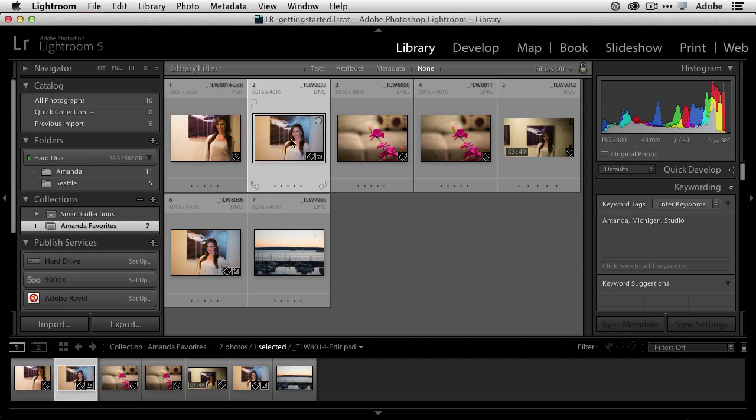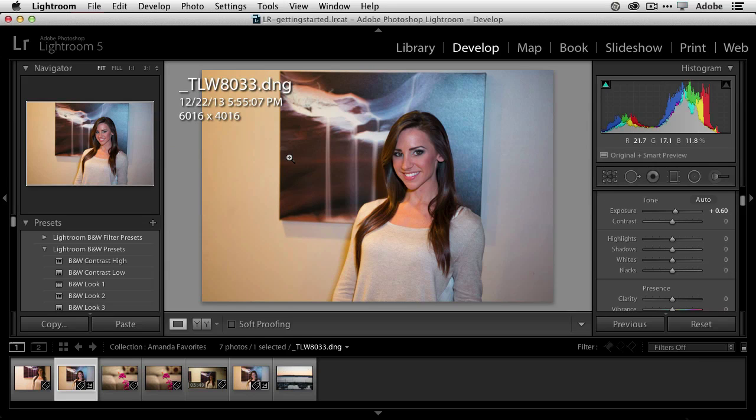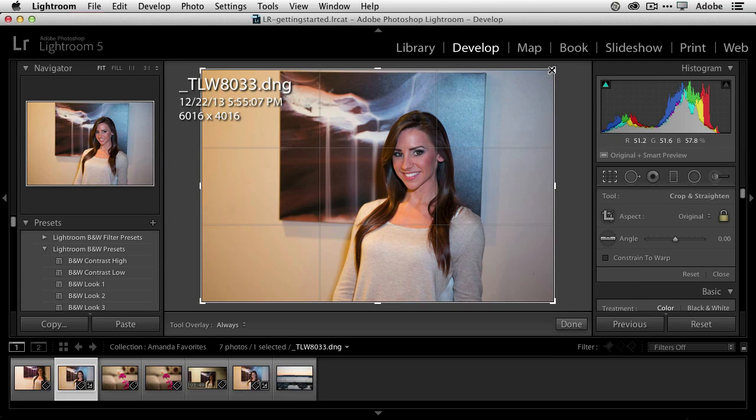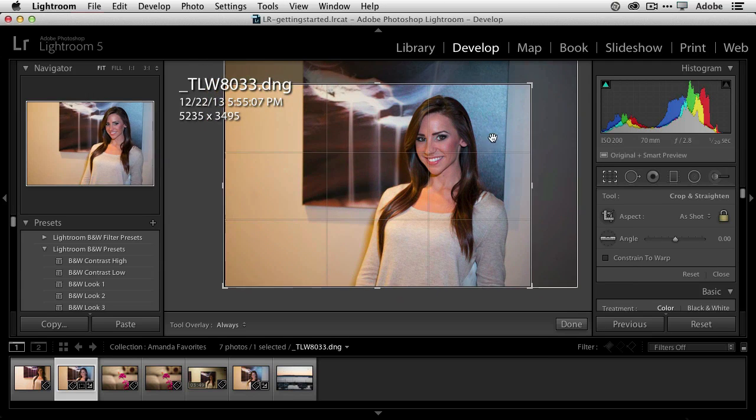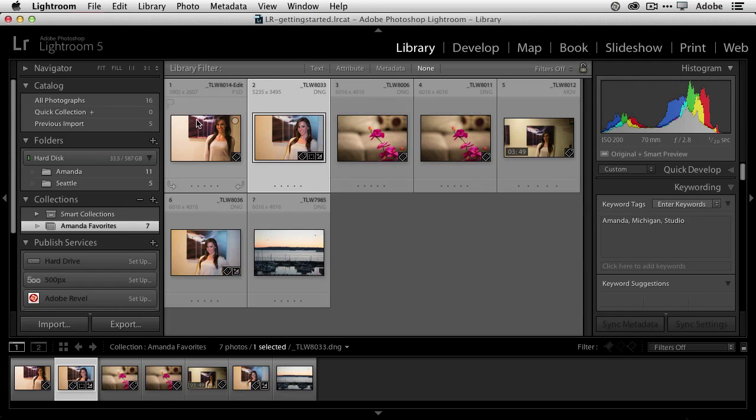And actually, I kind of like this one better. Let's take a look at it closer. All it kind of needs is a little bit more cropping. Actually, this is a better photo because it's lit better. All right, so forget that one.